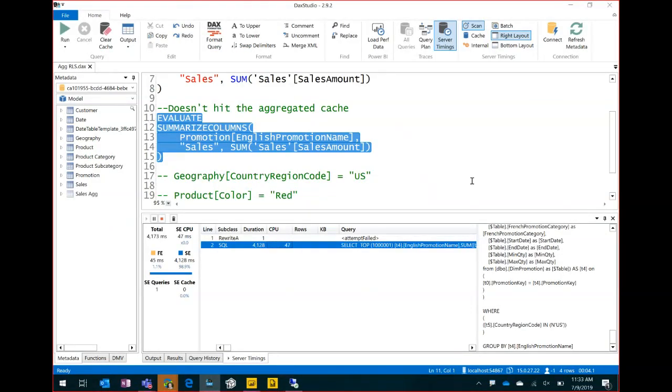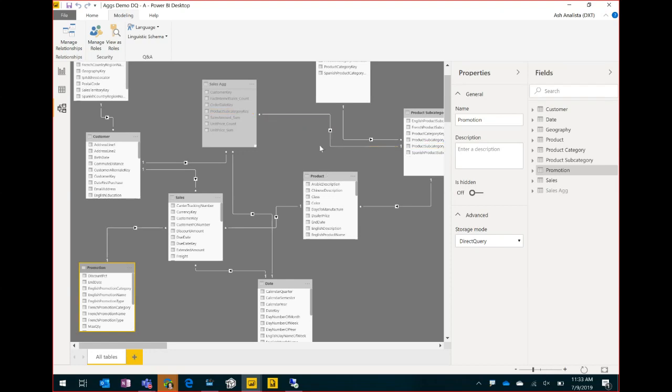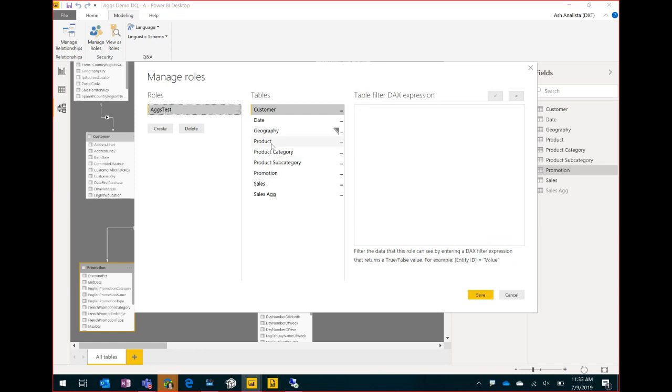So what then happens if I set up an RLS filter that cannot be applied to both the aggregation and the detail table? Let's say I set one up on the products table. So let's come in here. Let's say that for whatever reason, it's okay for general users to know about our red products. But if it's not red, it's top secret, highly confidential. The non-red products are not for general consumption. So we want to put this filter on the red products.